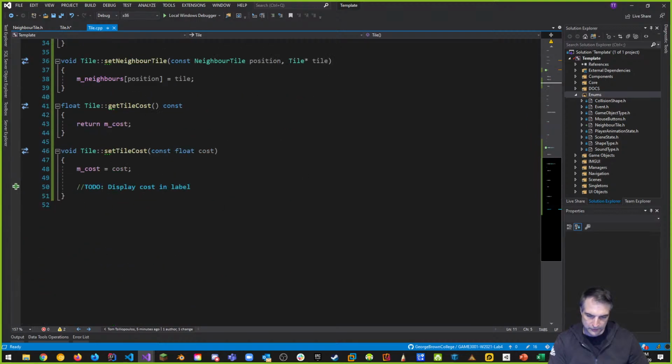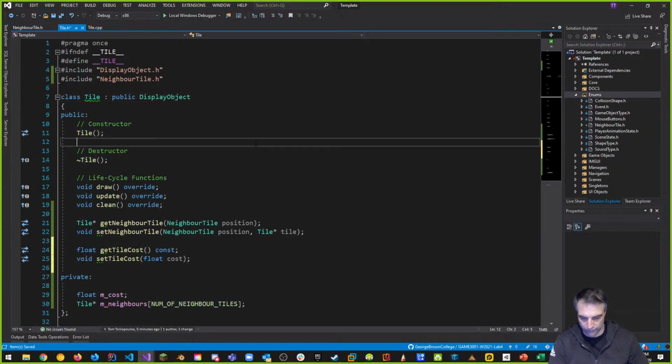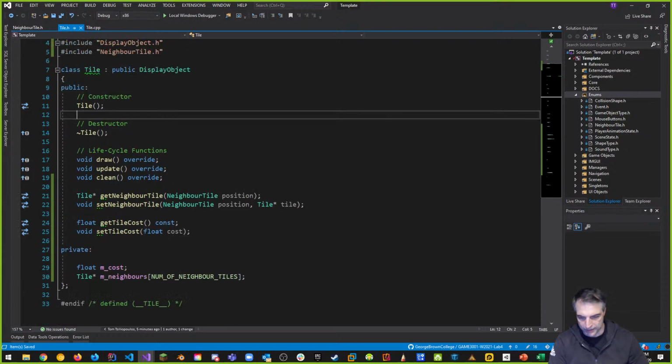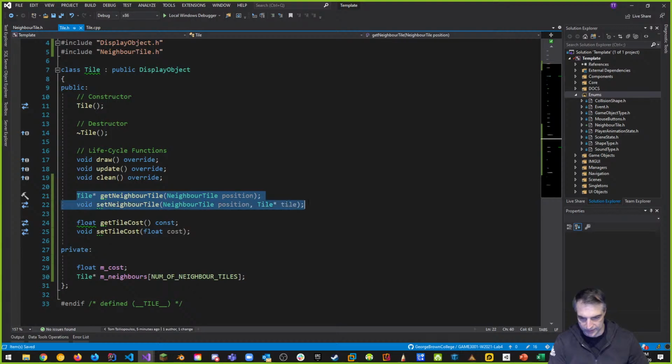So that is something we need to do: get tile cost and set tile cost. We want to be able to do that and display in a label later on. We don't have labels, and we're going to add them in. But first, what I want to do is get that reference happening. I want to get the reference from one tile to the other tile. And so this is our first step: let's enable a mechanism of getting and setting tiles or neighbor tiles. Okay, that's one thing we want to do.